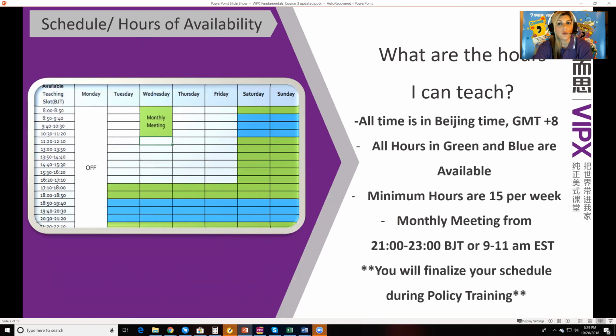So please also remember, as a side note, that all time is in Beijing time. It's going to be GMT plus 8 hours. So for those of you that are on the East Coast, if the time is 6 p.m., it's going to be 6 a.m. in Beijing. All hours, as I mentioned to you, in green and blue are going to be available hours. The minimum hours that we require you to do are 15.